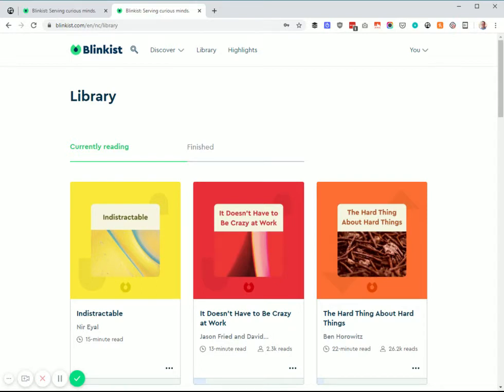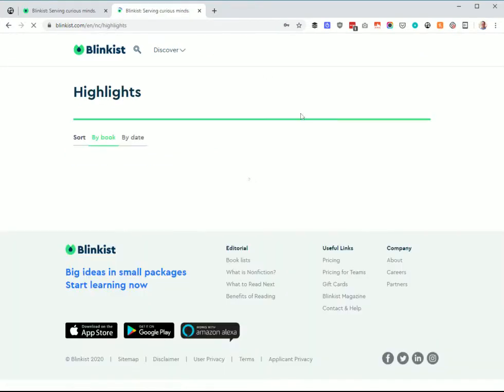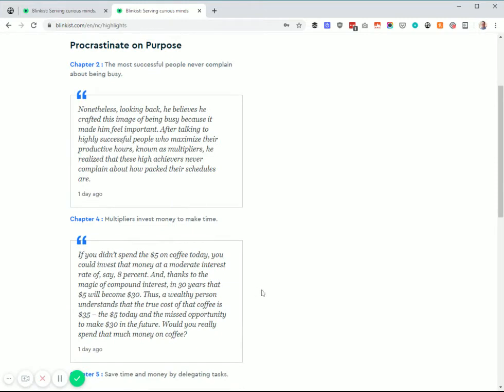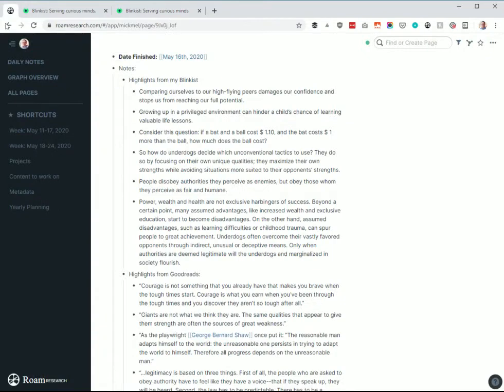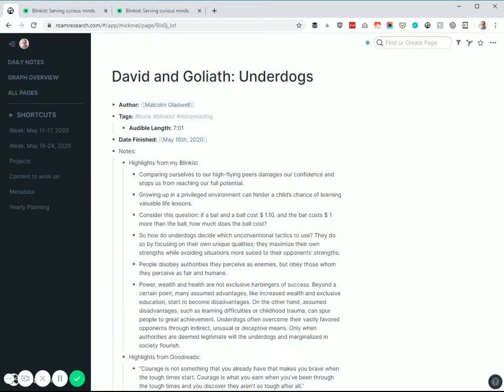So either read in Blinkist and highlight here, and then you can click on your highlights at the top, which I've done for a few books. Procrastinate and Purpose have them in here, and I can pull those over to Roam, or again, pull them out from the Amazon Kindle mobile app and send them over. And then really, I just do two things in Roam. In Roam, I have my book pages I've talked about before. I tag the author, put some tags in. I do have a couple new tags I'm using now.